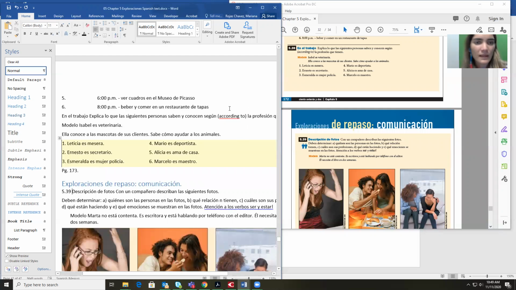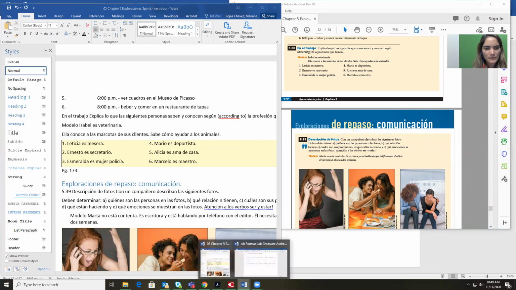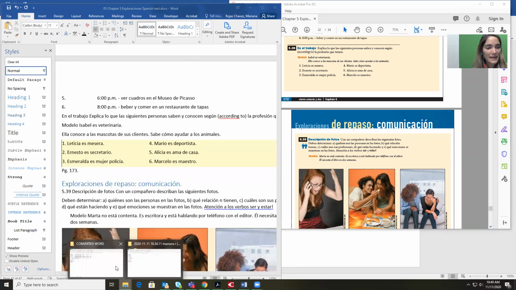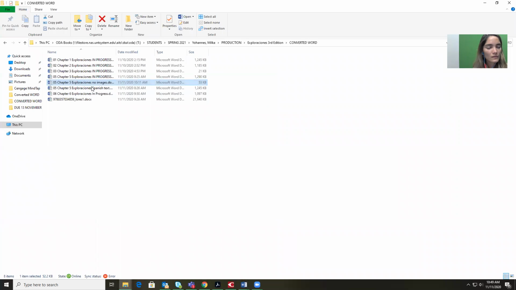Okay. Another thing that I wanted to show you, when ABBYY converts a PDF to Word document, the document that it gives you usually has a lot of banners. And in a second, I'm going to show what I mean by that.